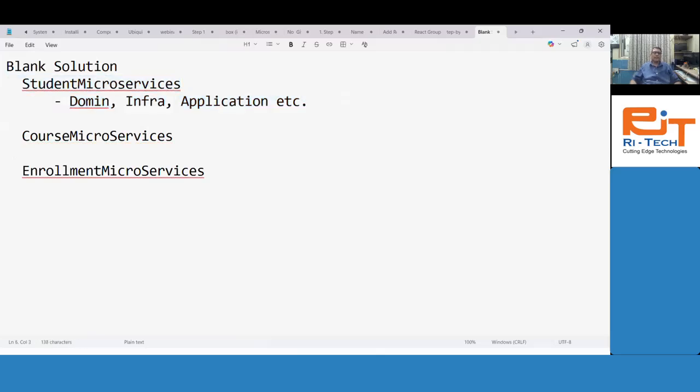Now, the course microservice will have its own domain project, its own infra project, and its own application project. The enrollment service will also have its own domain project, infra project, and application project. And here we are implementing the clean architecture.